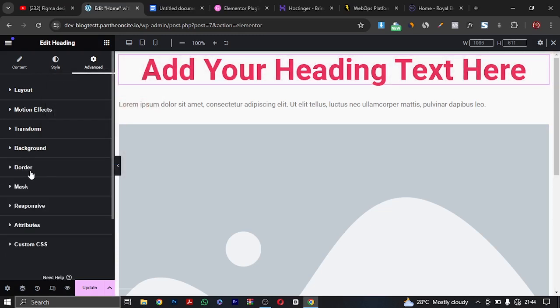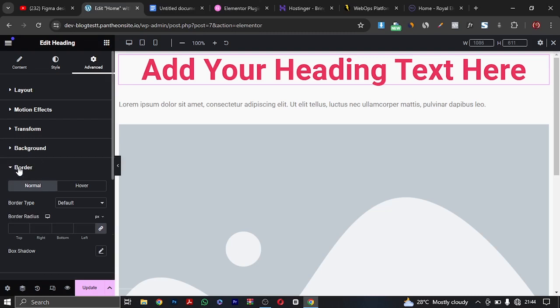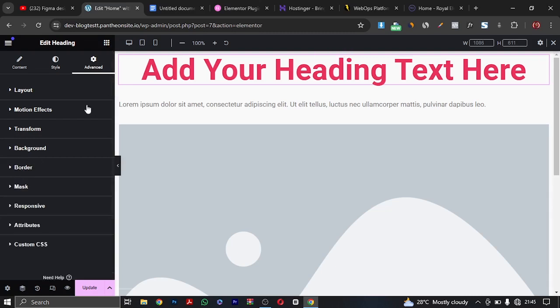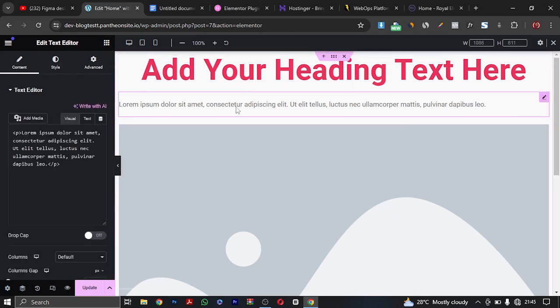Now you can actually go and add a border around this particular background section, and other things that you want to do. You can even add a custom CSS code to this particular text. So the sky is your starting point. Okay, same thing applicable to this text editor.